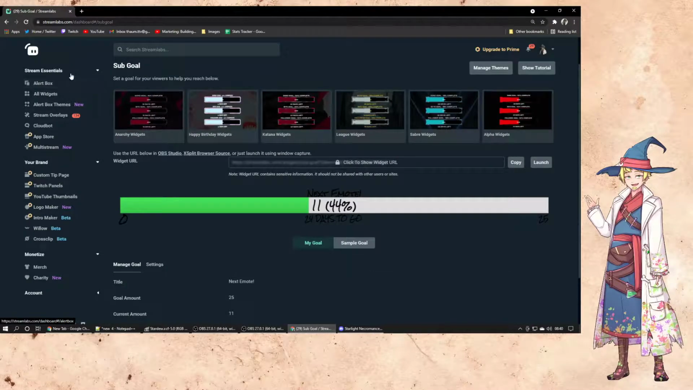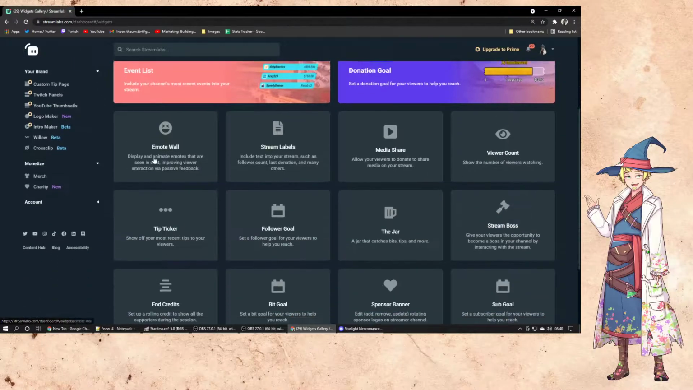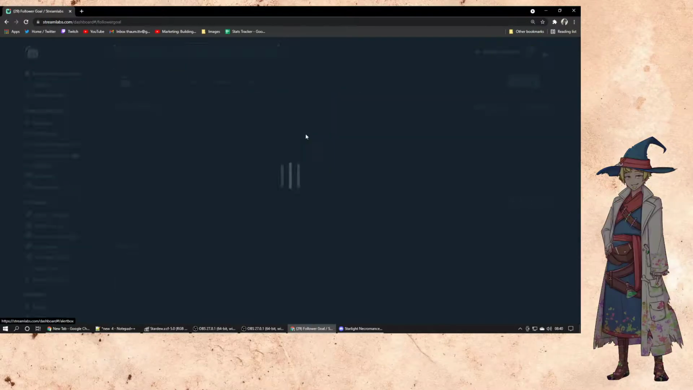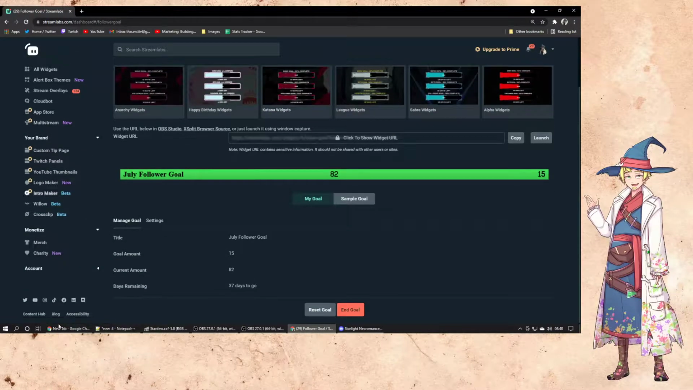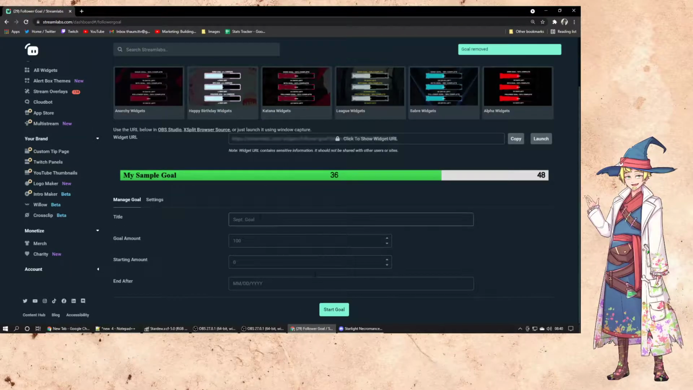Similarly, if you want to do a follower goal, you can go into Streamlabs, all widgets, and they have the follower goal, the bit goal, and donation goals. This is all set up exactly the same. You go in, you set whatever goal you'd like, give it a title, choose what amount you'd like it to have, what starting amount you're on, and when it's ending. You then put all your settings as you would, copy the widget, and paste it into OBS as a browser source.